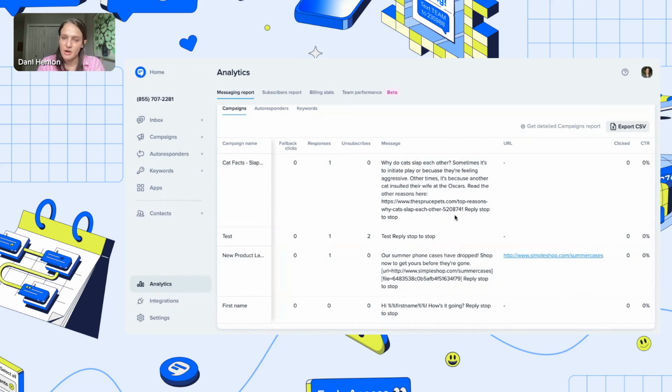And you can see here, like in this campaign, for example, I didn't track the link. So it's just included in the message. But when you track it, it'll be in this URL column. And then if people clicked on it, you would get data here.